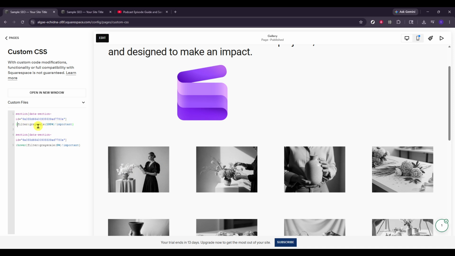That's it. Your gallery now has filters and a subtle, professional hover effect that enhances browsing without slowing the page.